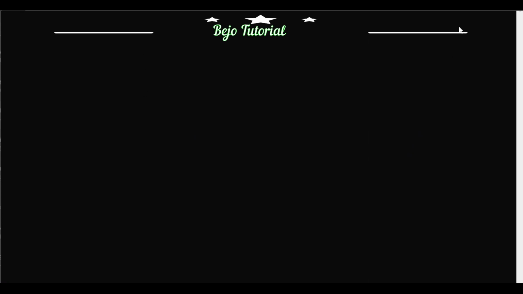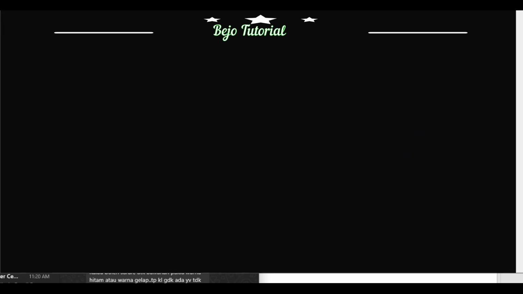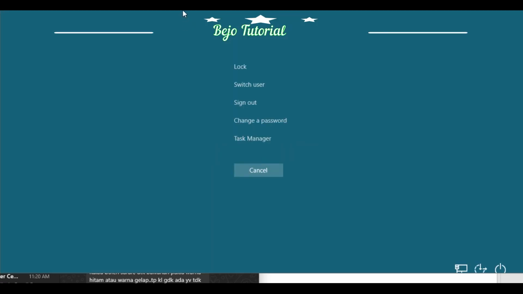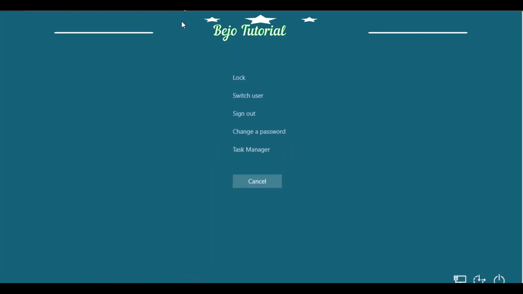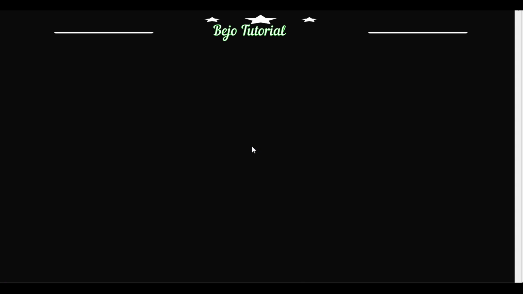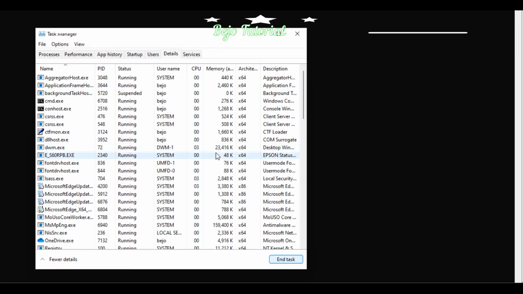We would use the check disk utility through command prompt here. Press the button combination Ctrl plus Alt plus Delete. Choose Task Manager. Open command prompt through the File menu.